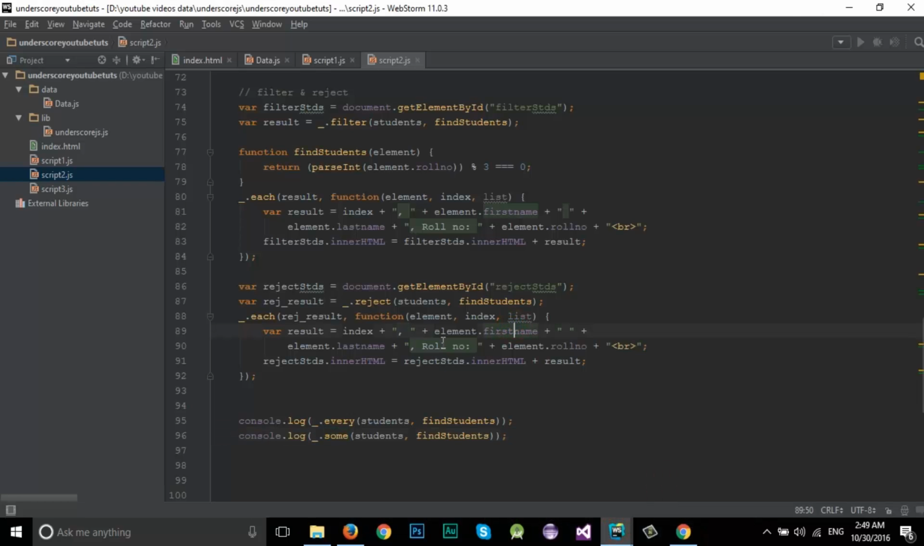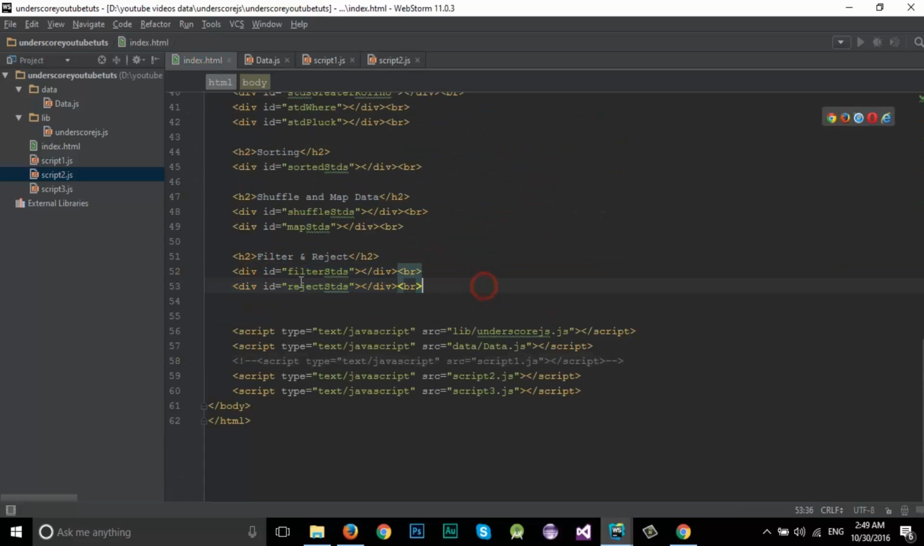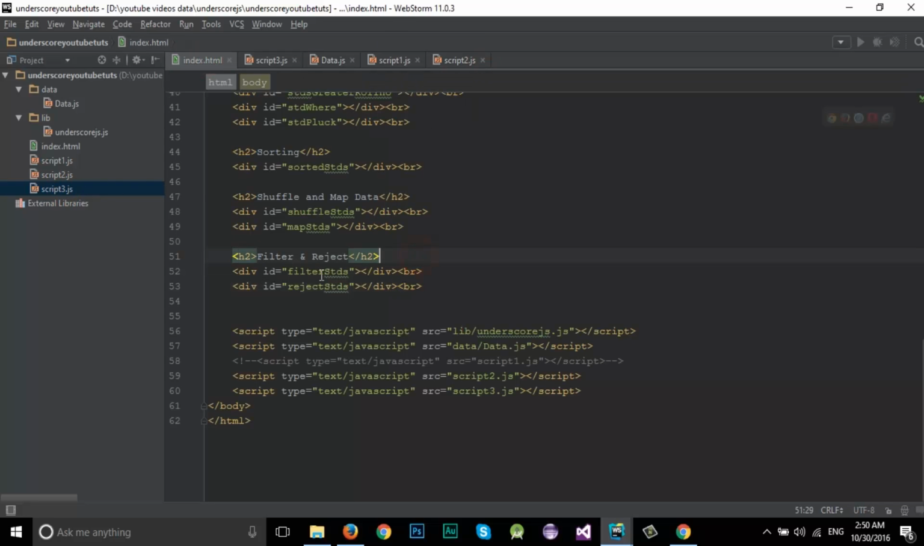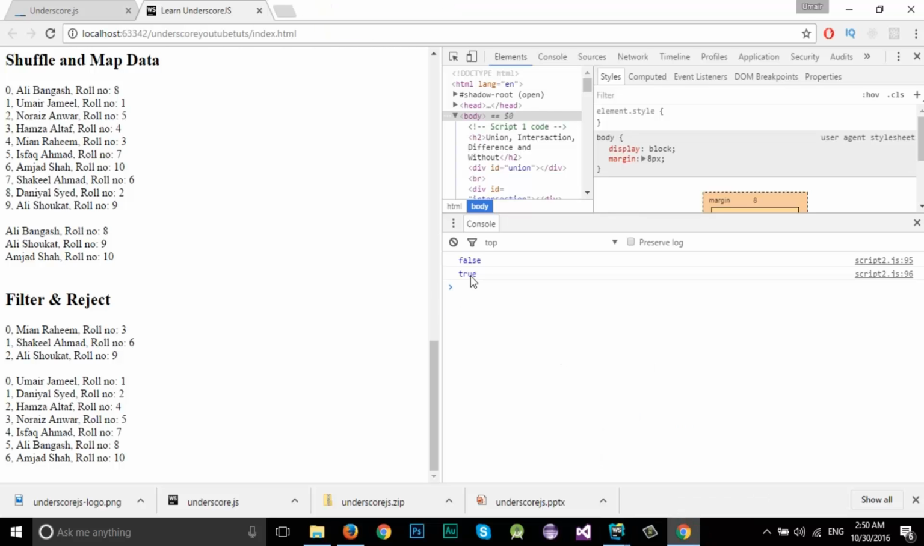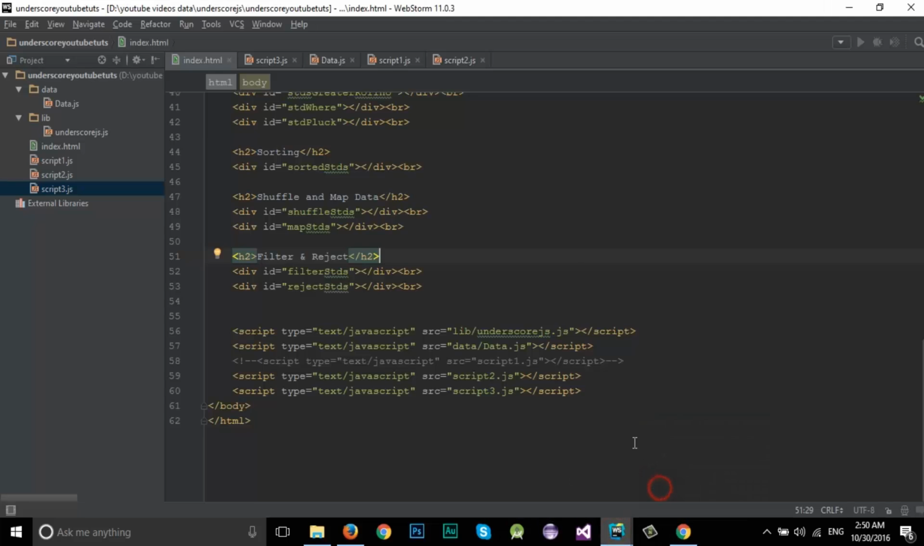Alright, so that was all for this section of this tutorial. So that's been done. Now we need to work on script 3, and for script 3 I don't have elements, so I will show the result of those underscore functions on this console. Alright, because those functions are not big and lengthy, so I decided to show the result right here.